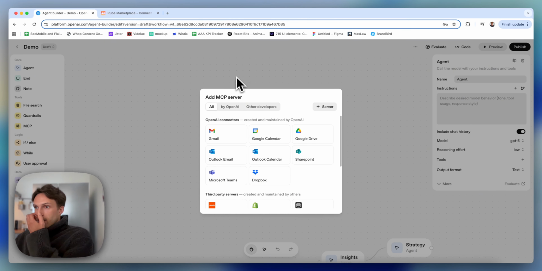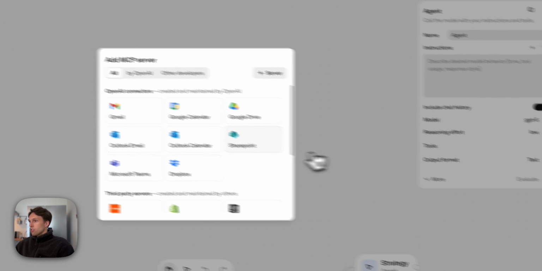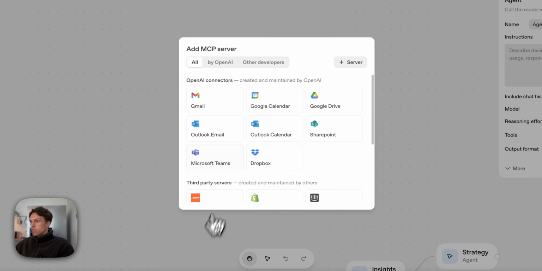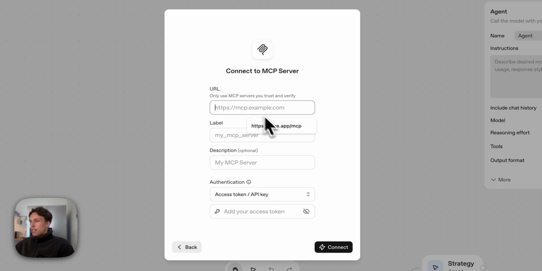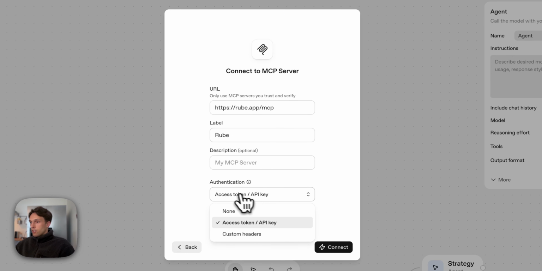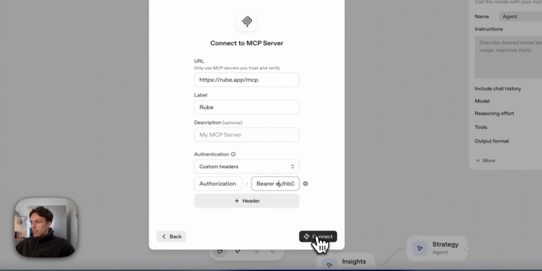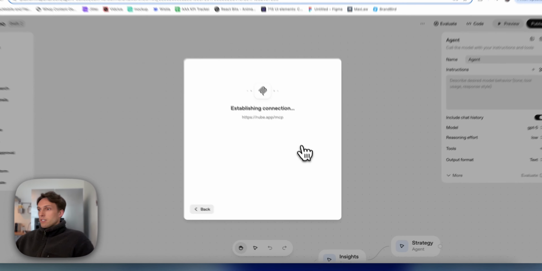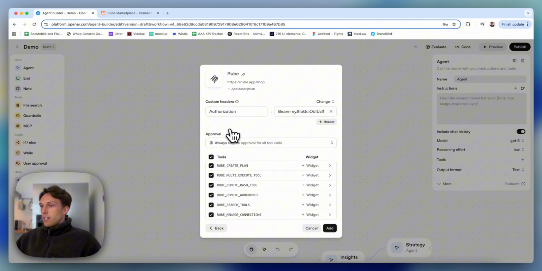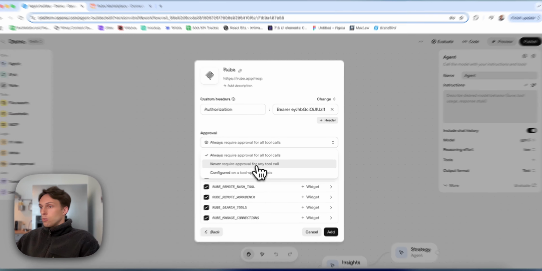So if we head back over here, we go to the agent, we go to tools, we do the MCP server, we add a server, so top right over here, add server, and then we put in that first URL, you can label it, so Rube, and then you change this authentication to custom headers, authorization, and then you put in your key. So remember to add this bearer with a space, and then paste your key. And then if I click on connect, it's going to establish the connection, and then over here, what I also like doing is setting this to never require approval for any tool calls.